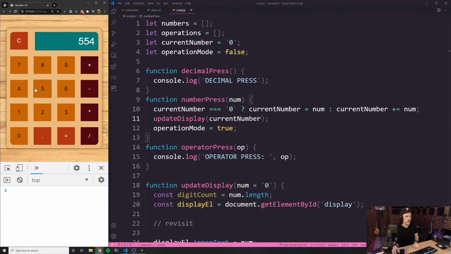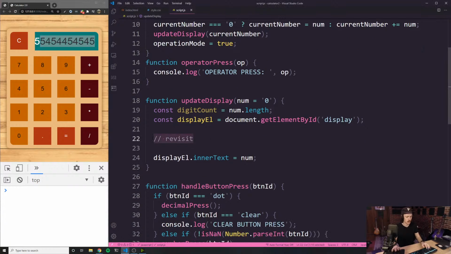So now I can type in a bunch of numbers and see how many numbers can fit without it looking weird. All right, so that is when it starts to look weird. So 1, 2, 3, 4, 5, 6, 7, 8, 9, 10. So really anything more than 10. So let's say 11, things start to look a little weird.